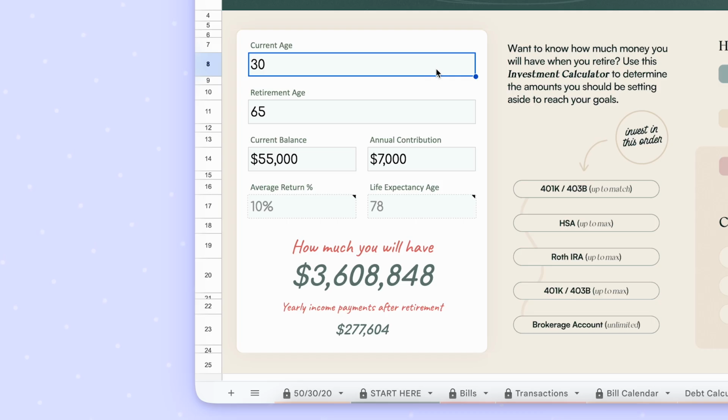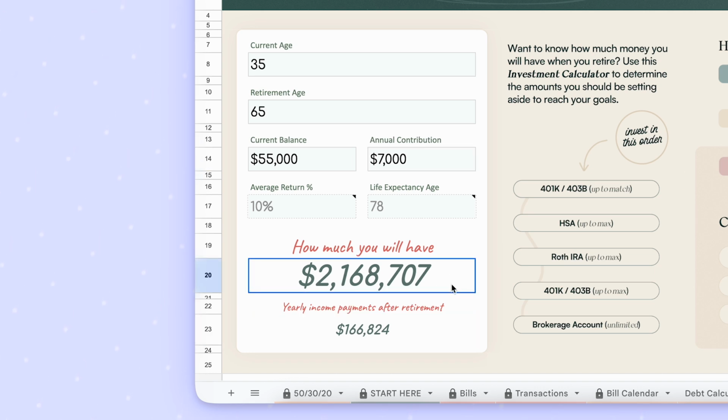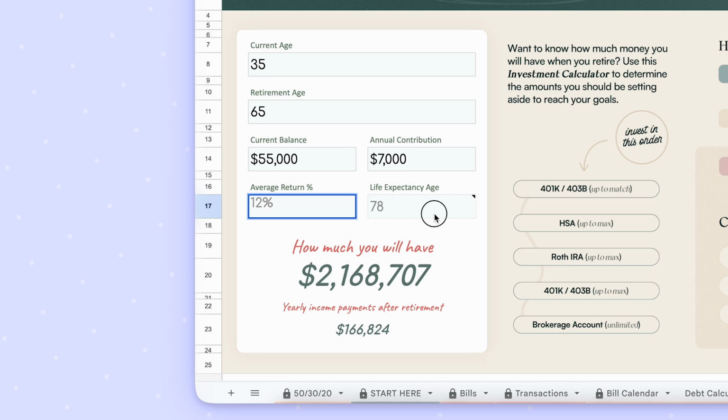This calculator here on the left allows you to enter your current age, the age you wish to retire at, what your current investment account balances are, and how much you want to contribute annually. And it will tell you here at the bottom what that amount will be by the time you reach that age. Now, the average return in the US for the S&P 500 is around 10%, and the average life expectancy in the US is around 78. But you can, of course, change these numbers as you like.